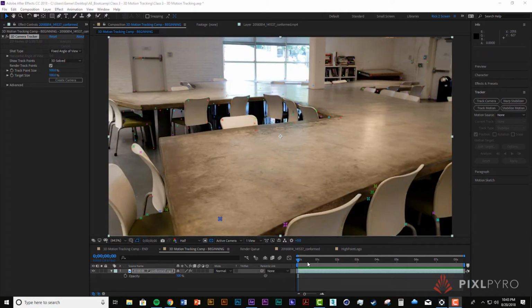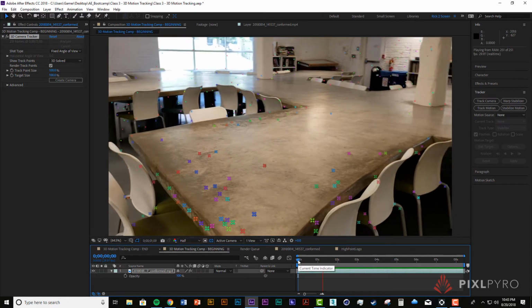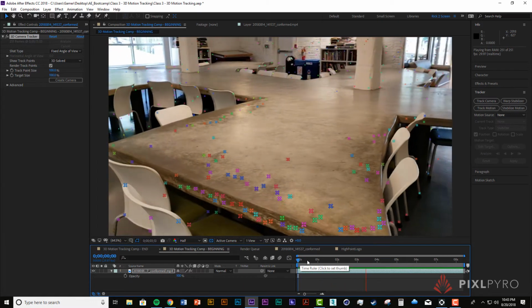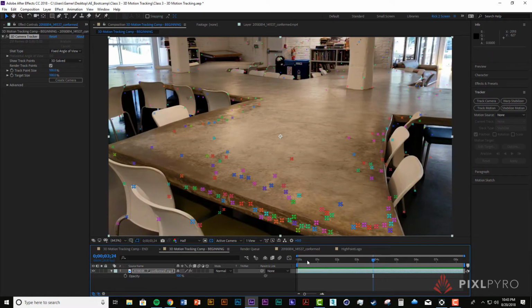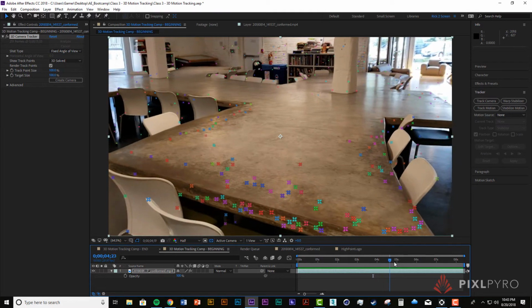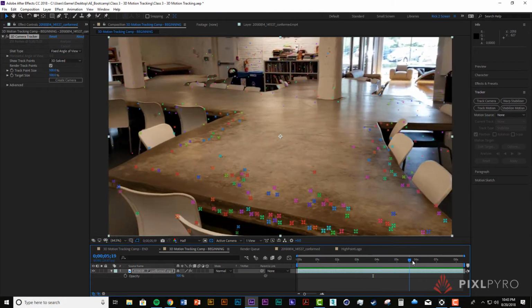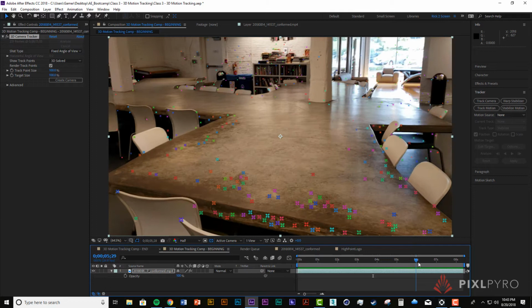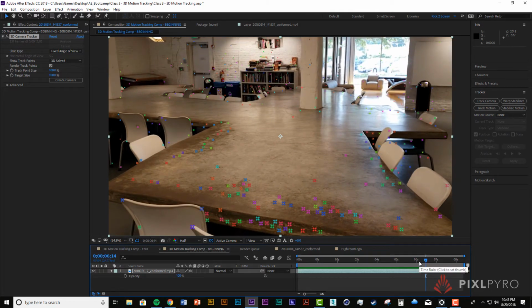Okay, it's a good starting point. I like it. And now what's nice is we can start placing objects in 3D in this scene. And the first thing to do to get that is to add a shadow catcher, is what they call it.